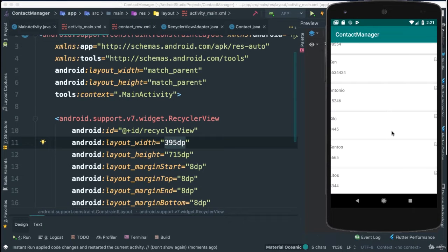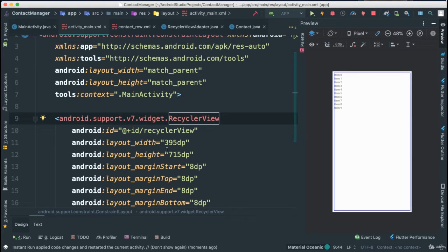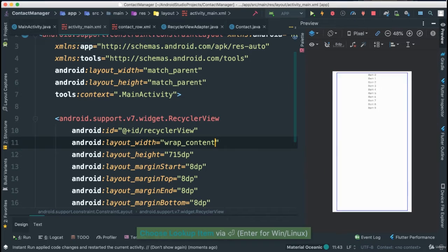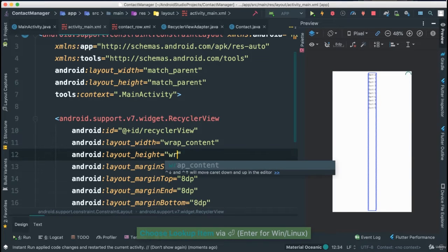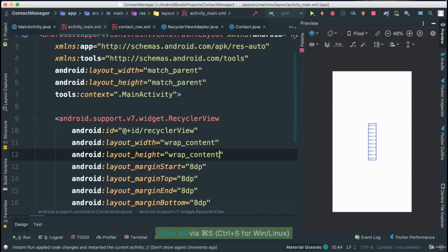Let's do some cosmetics real quick here. So this is not looking good. Let's go to our activity main, and inside of our RecyclerView here, this layout width, it's at 395. Let's make this wrap content, and this also I'm going to say wrap content.